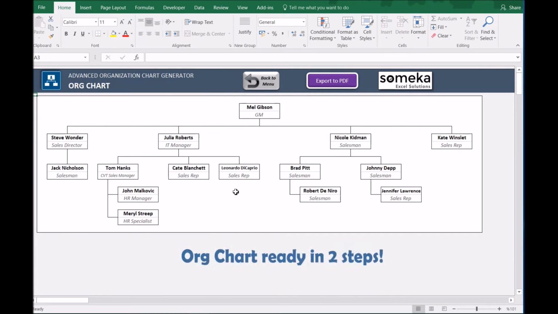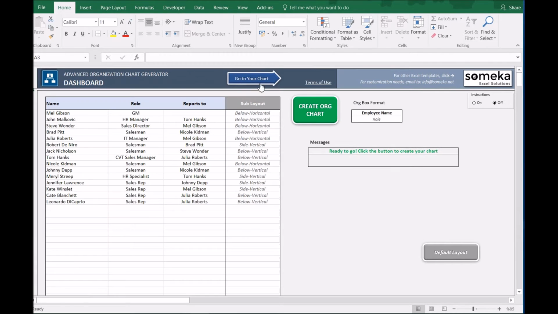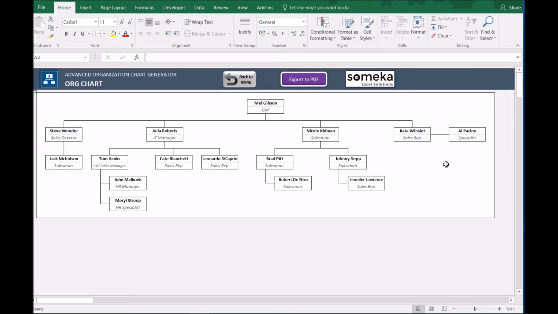Here is the organization chart prepared in just two steps. Now let's say you want to add Al Pacino, who reports to Kate Winslet. Now let's go back and add him. And let's give a dummy role. Selecting the Kate Winslet reports to and sublayout below vertical and recreate our org chart. As you see now, Al Pacino reports to Kate Winslet.